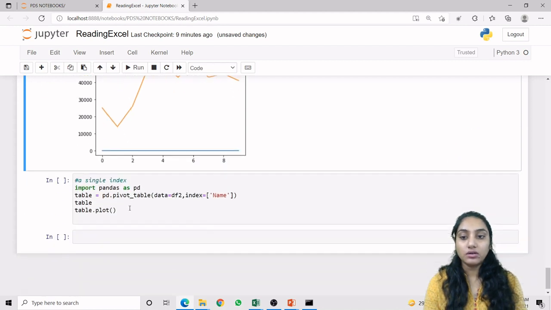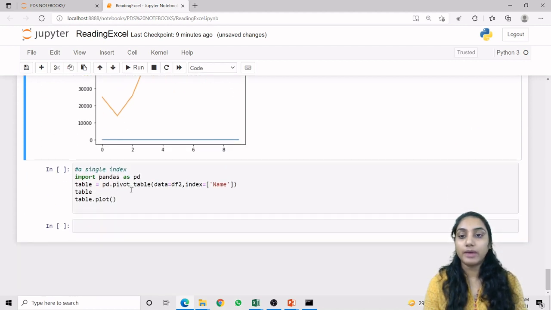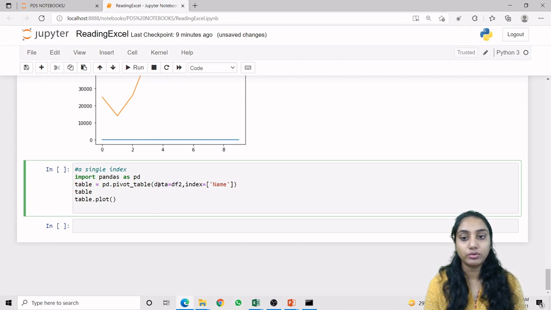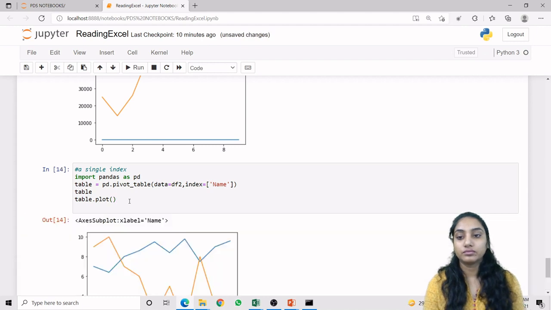Or we can also create your pivot table using the pandas library. So this is my pd.pivot_table, in which I am specifying my data frame, that is, on which data frame I want to create the pivot table. So I want to create my pivot table using df2. So this is my data equals df2, and for the index I want to segregate everything, or create a graph, according to the name itself. So this is index equals name, and this is table, and this is plot. So this is the output.